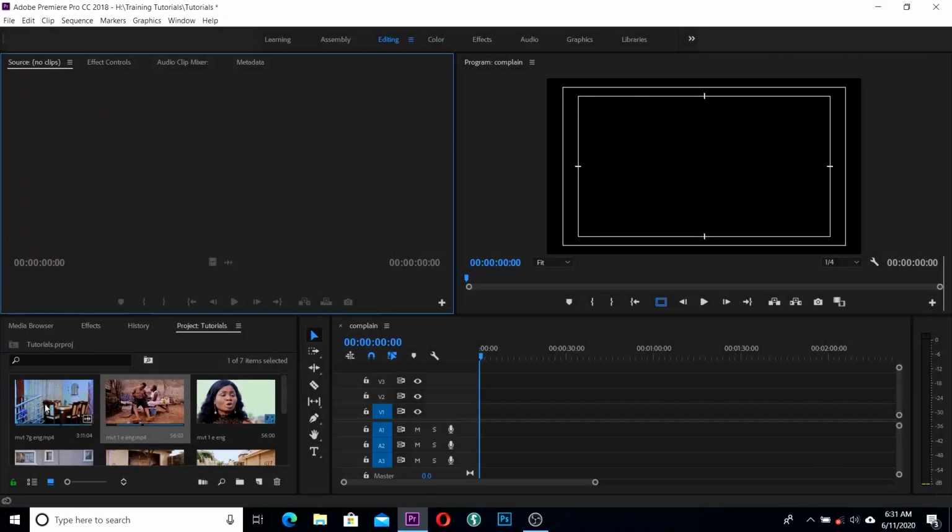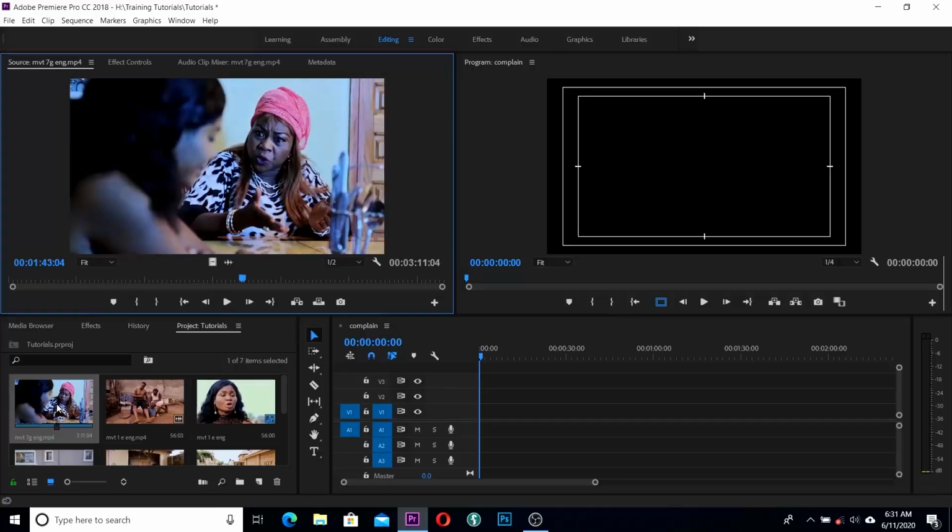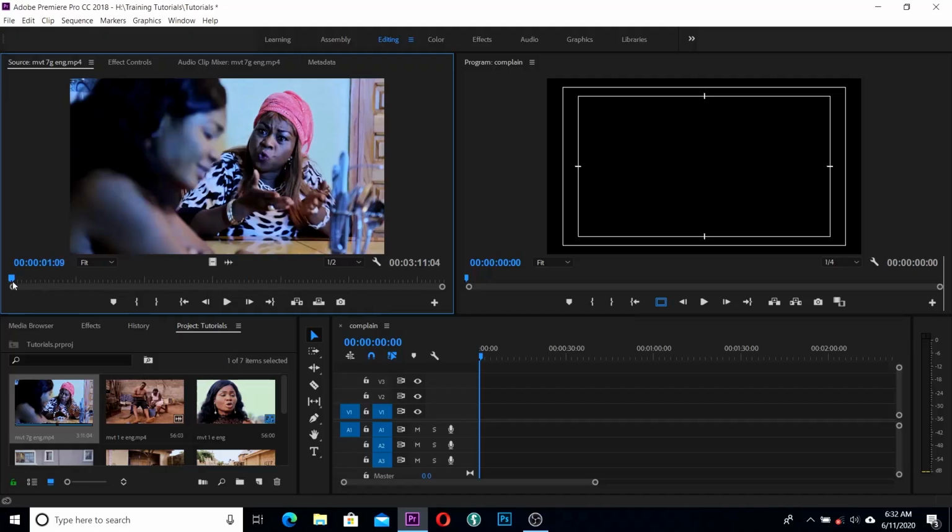I already have my clips in the project bin. To use the source monitor to unlink audio from video, just click on any of the videos. I double click on it and it will display on the source monitor. I will make a separate video to explain what the source monitor does and how it can also help you while editing. This is the clip.